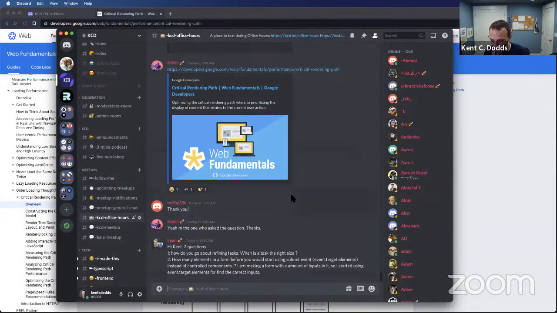All right, sweet. How do you go about refining tasks when is a task the right size? And how many elements? Okay, two totally separate questions. So refining tasks to make them the right size. Yeah, on a team, this matters a lot, and even by yourself, it matters to be able to scope something down to something that you can actually accomplish in a reasonable amount of time and get some good feedback on things. So yeah, when is a task the right size?